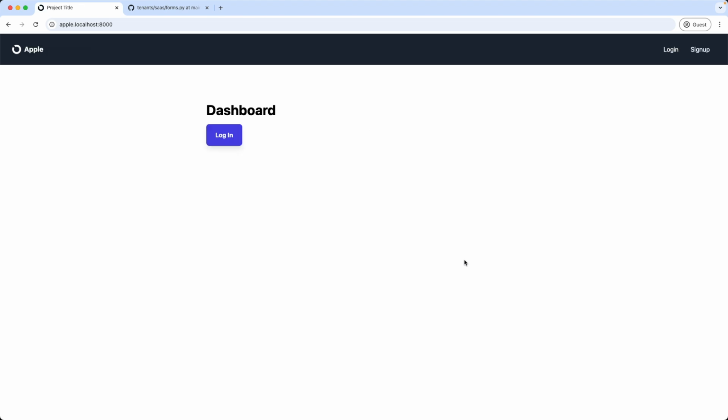And there is our tenant. We can see we are now on the Apple subdomain, and also the title of this page changed to the tenant name. Awesome!